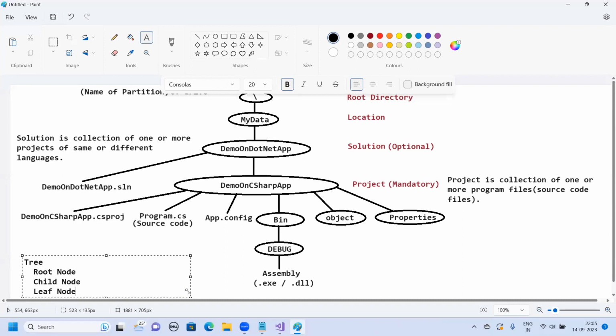Leaf: files. Demo on .NET app.sln is a file, a dead end that cannot be expanded. A file cannot be expanded again by subfiles or subfolders. A file is the end, a dead end, the last. All files are leaves. All folders are children. Root is only one. Okay.